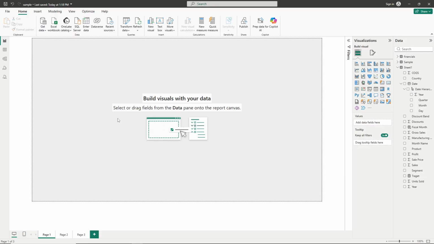First, you'll want to open your Power BI desktop application. Once it's loaded up, take a look at the right side of your screen. You'll notice a panel labeled Visualizations. This is where all the magic happens when it comes to creating and customizing your charts and graphs.